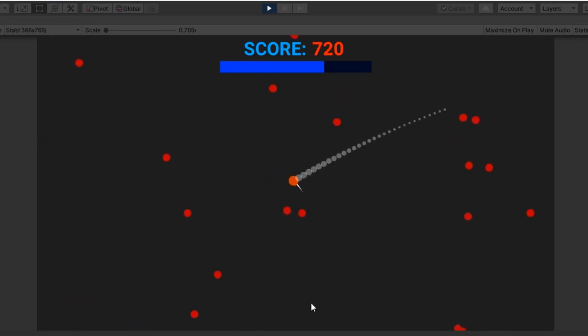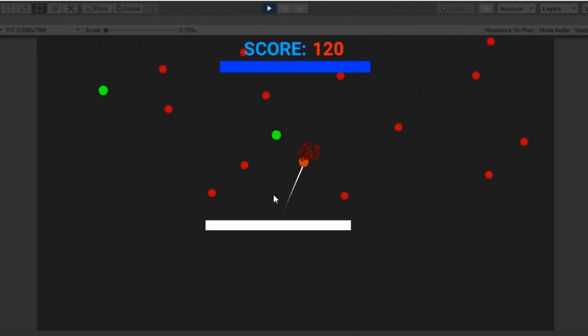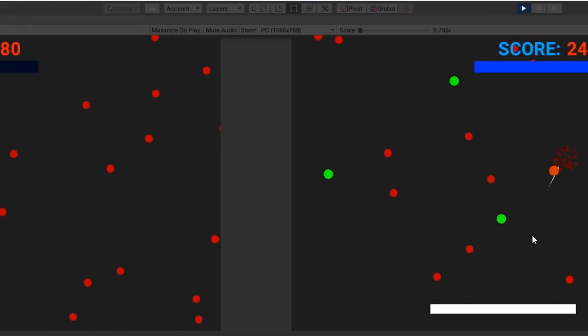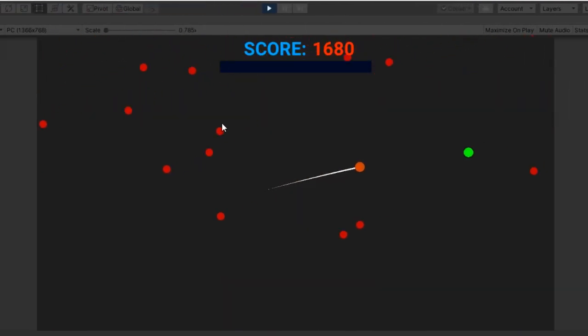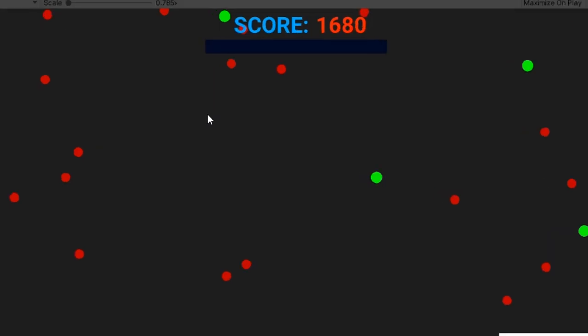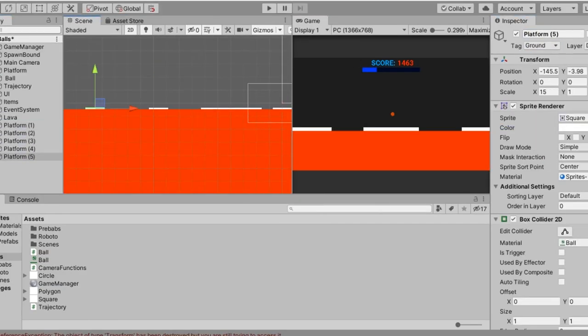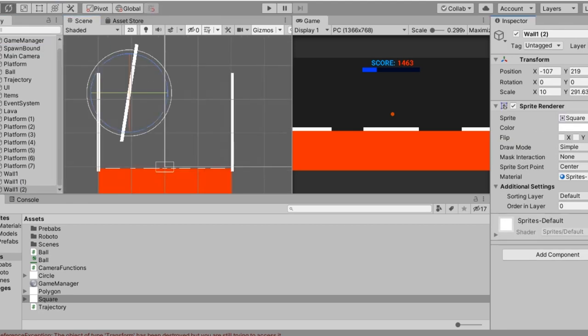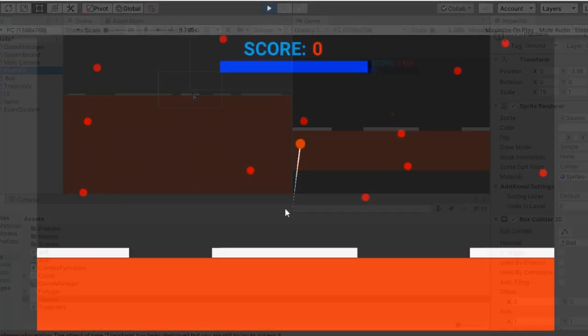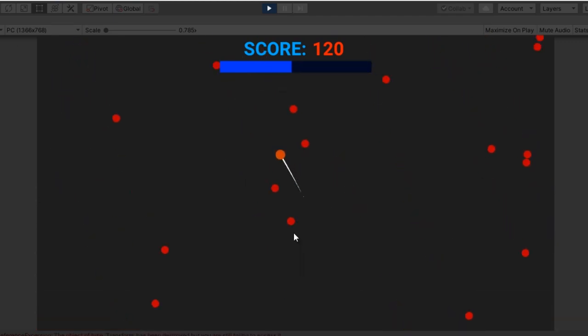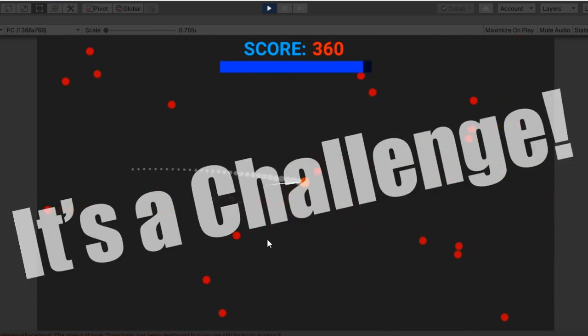And to finalize the project, I added some particle systems to represent the red balls' destruction and the player's death. Then I made the map. And I was finished. No music or sound effects were added. That's because it's a challenge, not a project to be released.